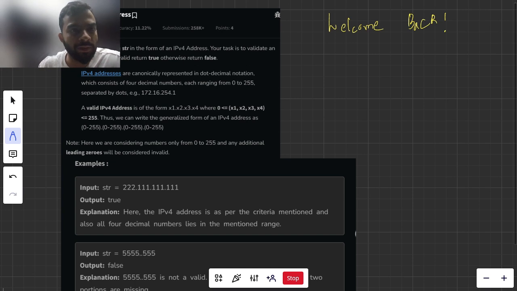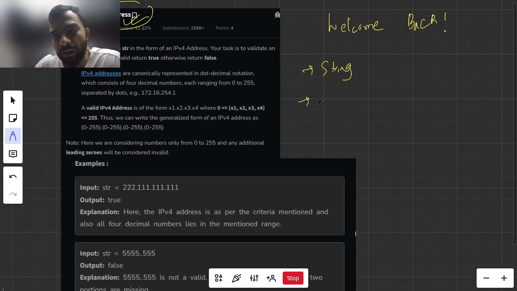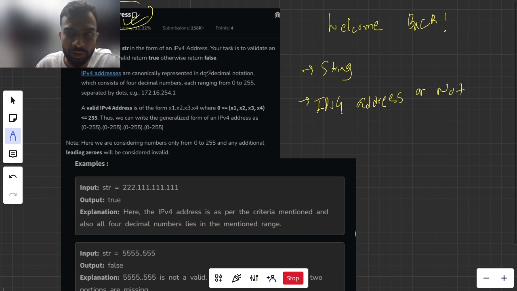Another problem, and today's problem is validating an IP address. What we are doing basically is validating an IP address. We will be given input as a string, and we have to check whether this particular string is an IPv4, IP version 4 address or not.